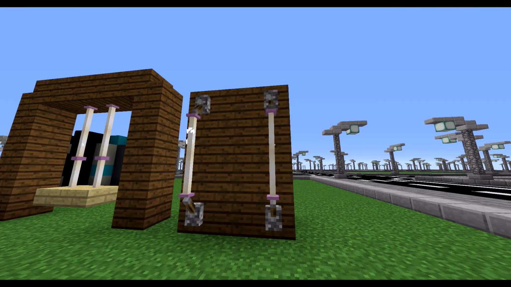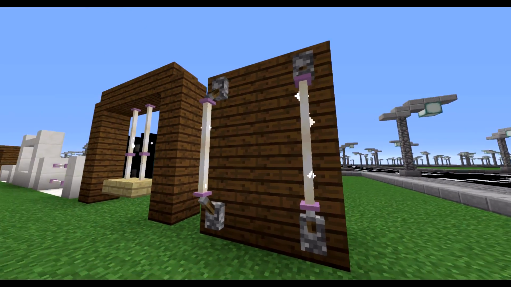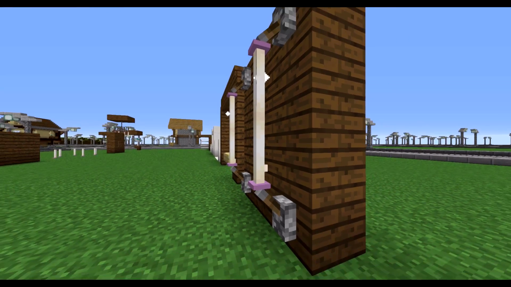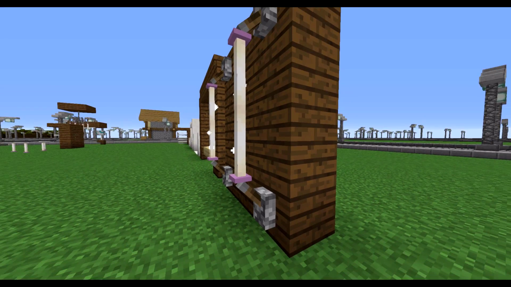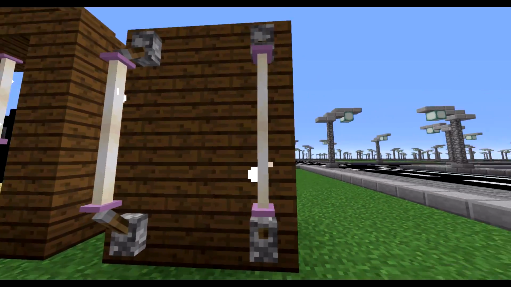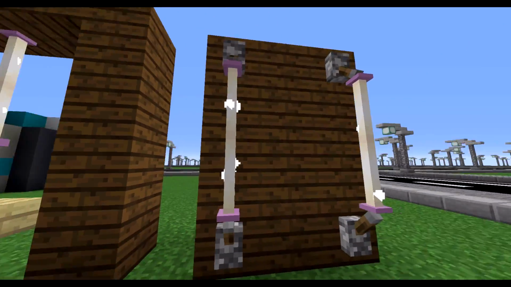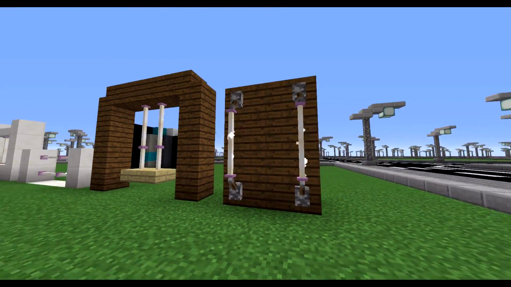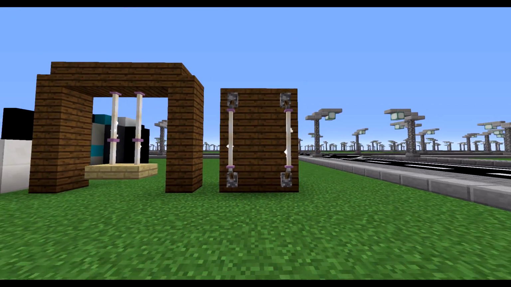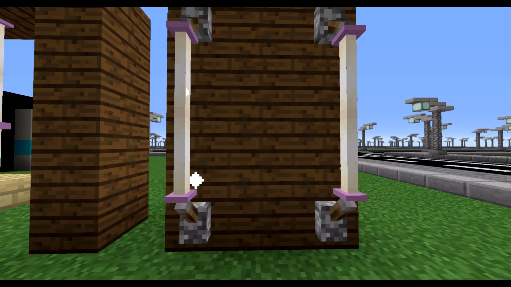Our 9th use is this really cool vertical lighting fixture. By placing end rods vertically against a wall with a lever on the top and bottom, and the levers flip to point towards the end rods, we can create this really cool wall-mounted lighting effect. So this is great in sci-fi or futuristic type of builds, and I personally really like it.